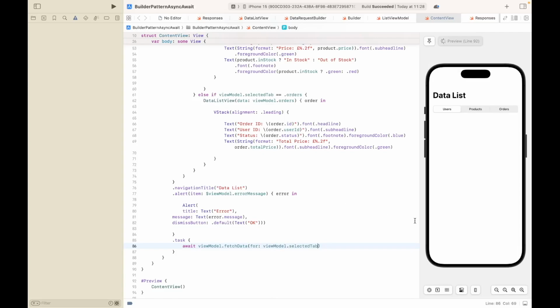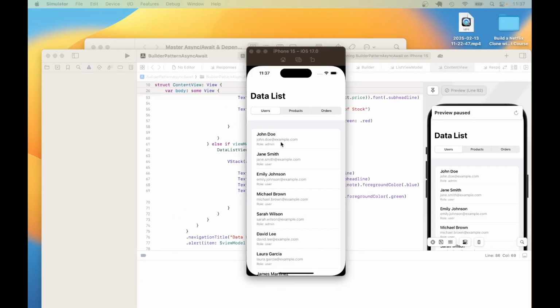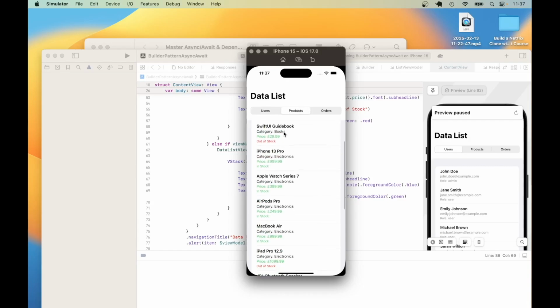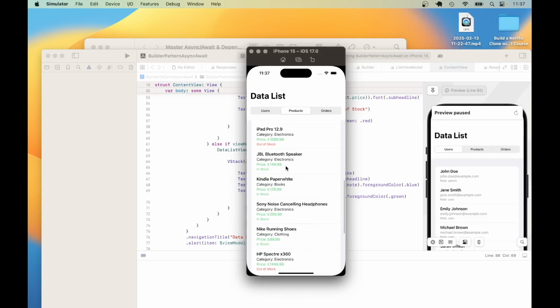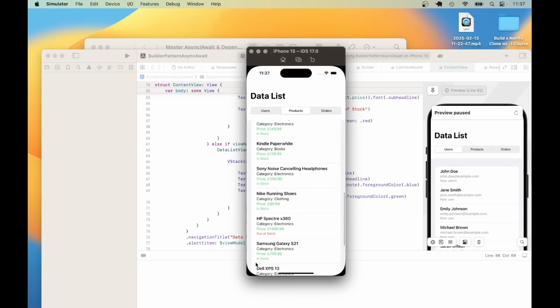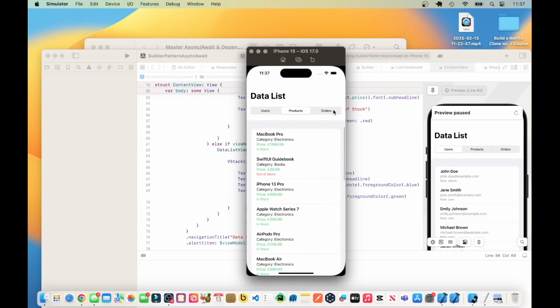Okay, I now run it, see if it works or not. And here's the data. Users straight away. Here's the products. And the orders.